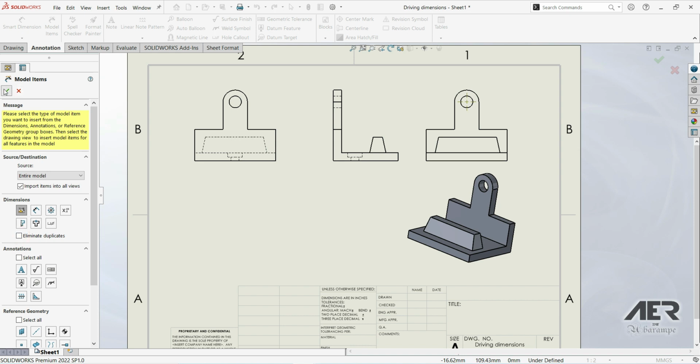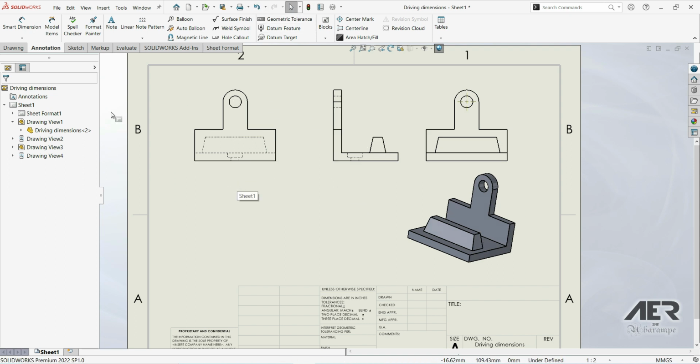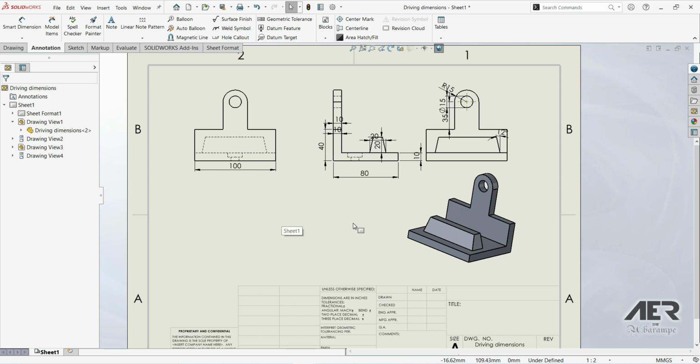Now if we click OK here, we can see that we have duplicates: 40 millimeters here, 40 millimeters here, 10 millimeters here, 10 millimeters here, 100 millimeters here, 100 millimeters here. And if we want to eliminate those duplicates, let's go back. Let's go to model items. We can check this. Let's click OK. So now as we see, we don't have duplicates. We have 40 millimeters only one time, 100 millimeters only one time, 10 millimeters only one time. So this is how we can eliminate duplicates.